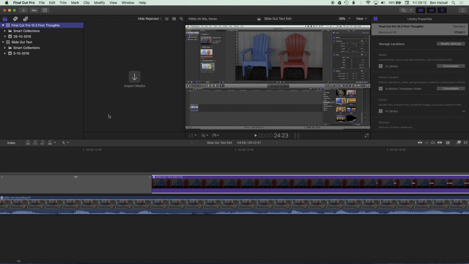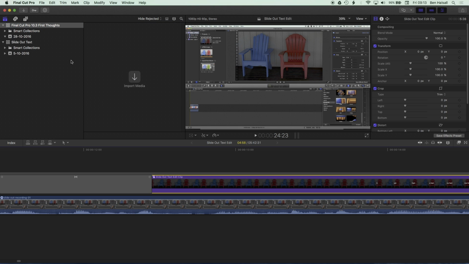So we're here in Final Cut Pro 10.3 and I've just created a new library. I'm going to import some media in here now, and we're just going to have a look at how similar the import process is to Final Cut Pro 10.2.2. So firstly, we have the same layout for our libraries here.